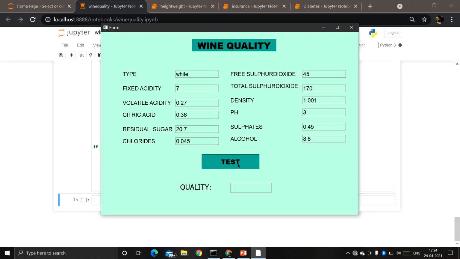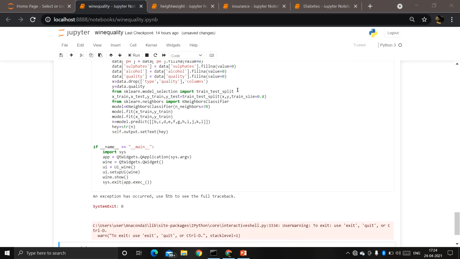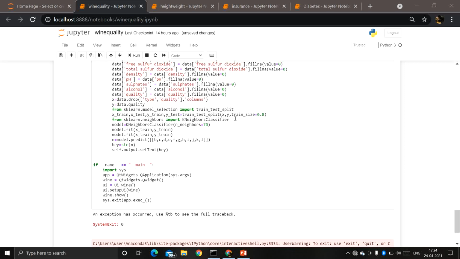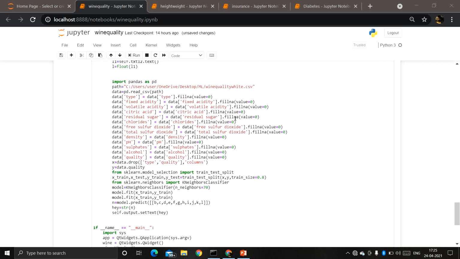if I click on test, the quality will be displayed here. So this is KNN. The KNN algorithm is a supervised machine learning model, which means that it predicts a target variable using one or multiple independent variables. So I have used that for wine quality.